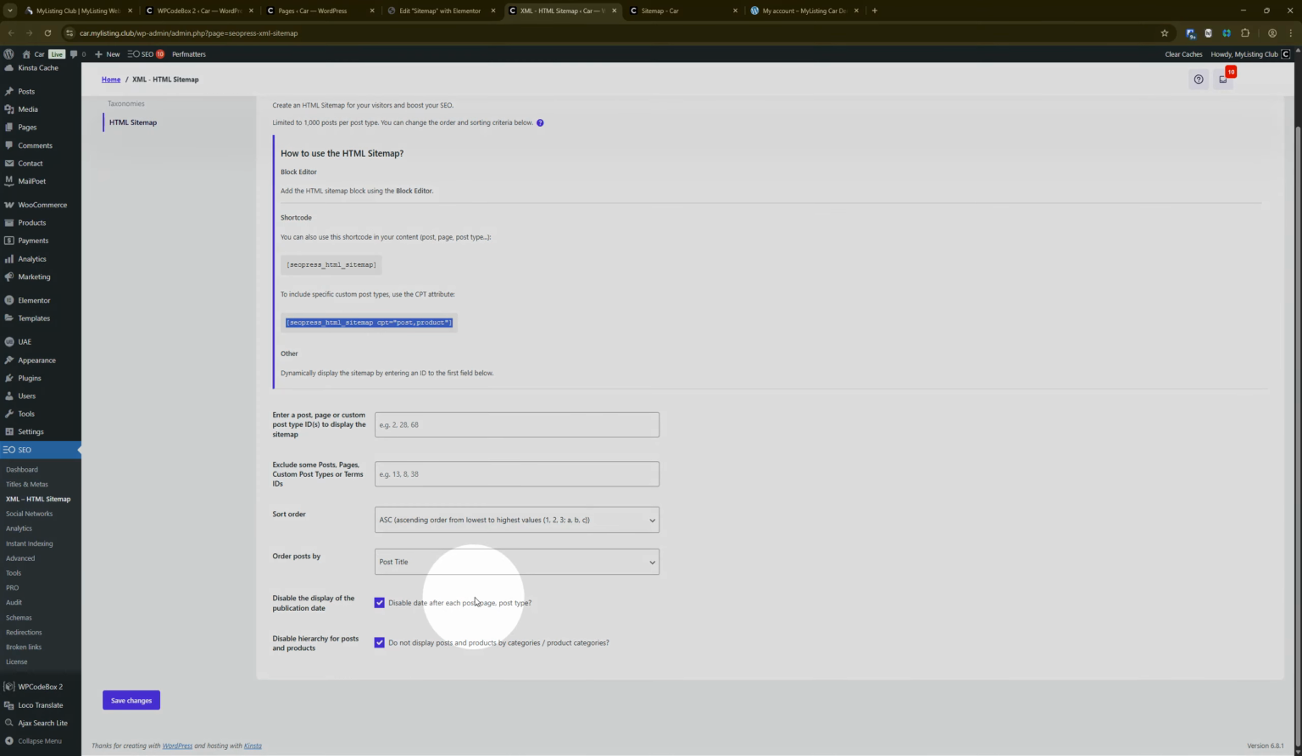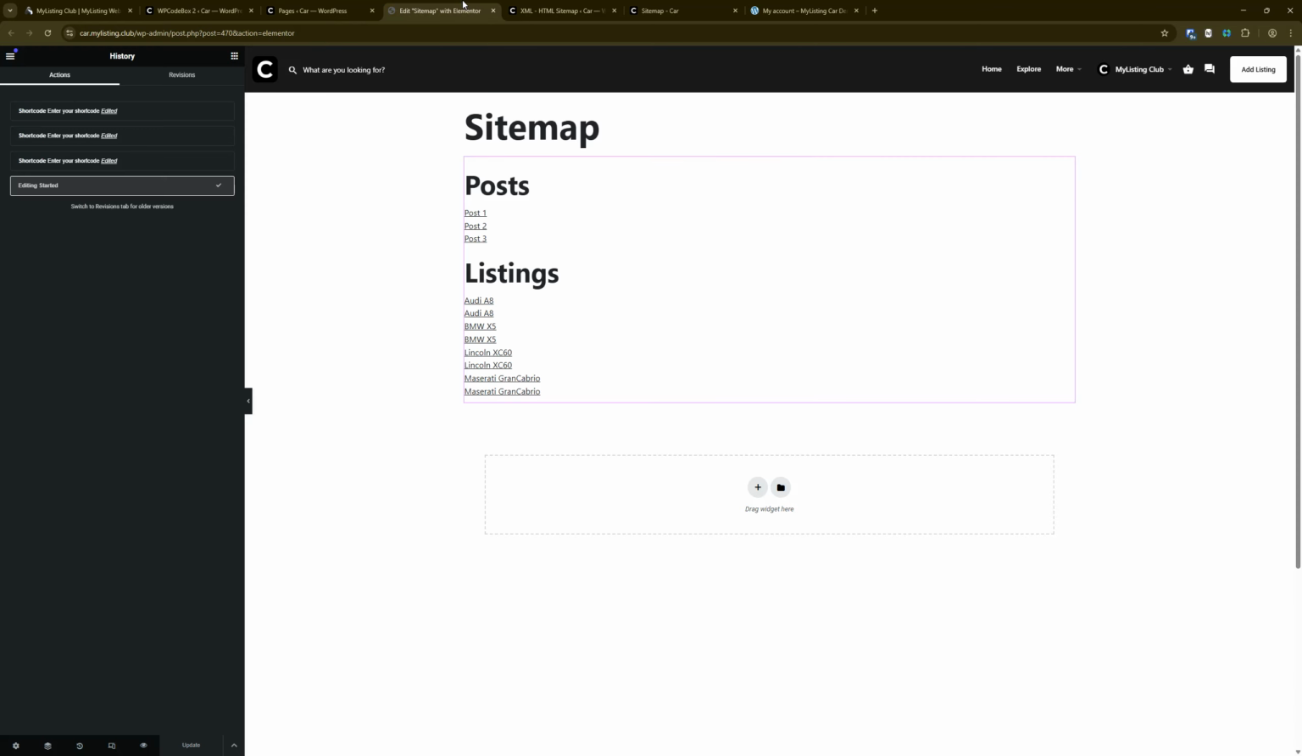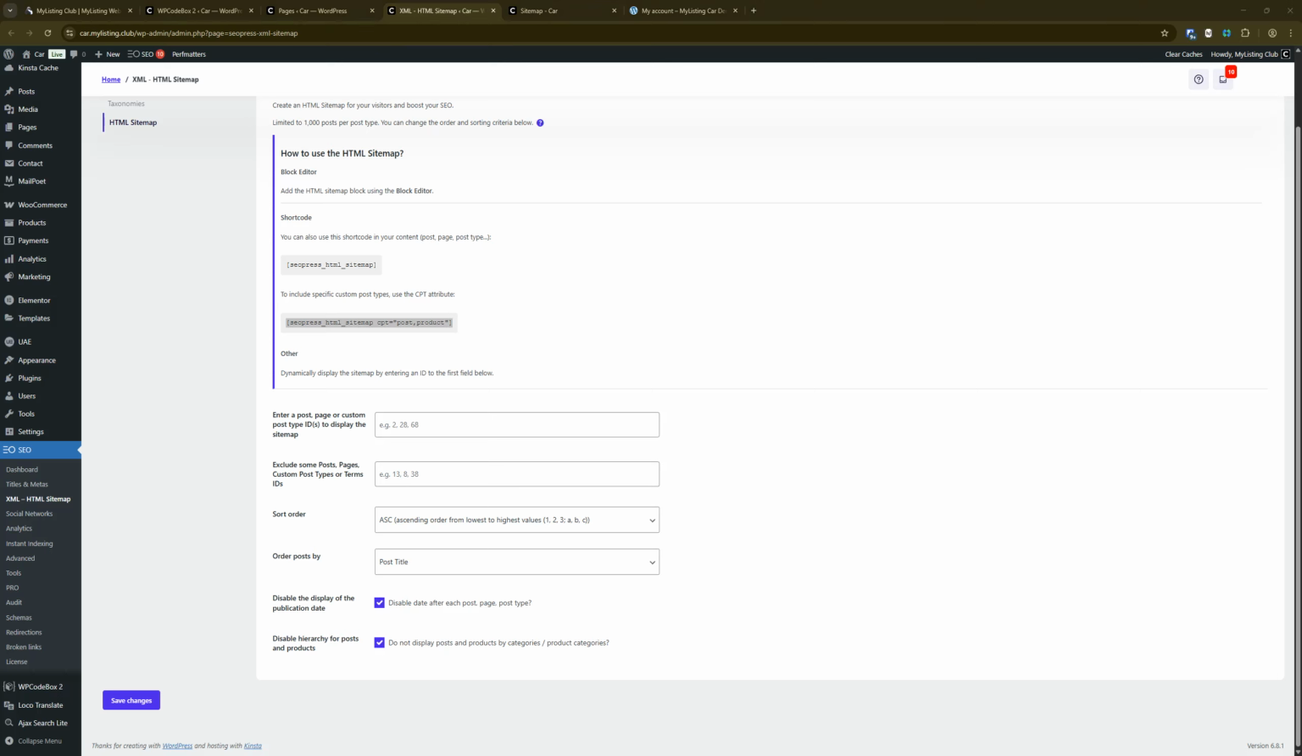I disabled the publication date. So we're not going to show any dates, but you can do that if you want, obviously. And I disabled the hierarchy for posts because otherwise it's going to show categories and all of those things. And I just wanted to keep it clean for the purposes of providing this site. Okay. Again, everything we're doing is free. Free HTML sitemap. Cool.